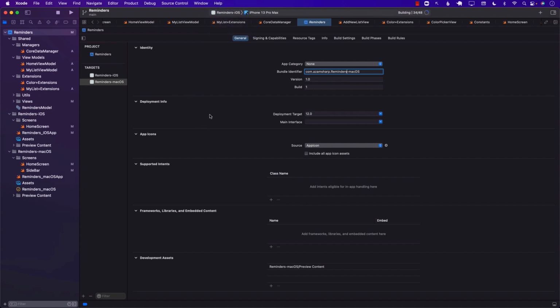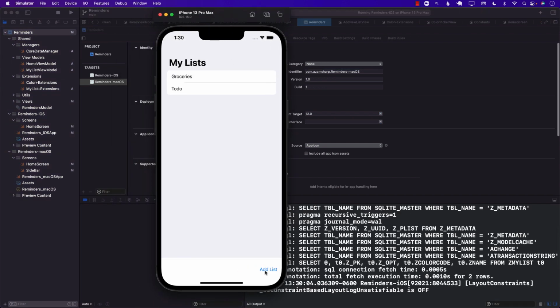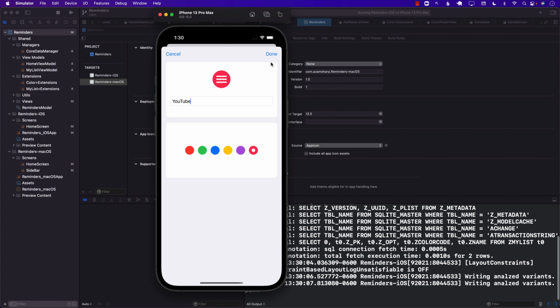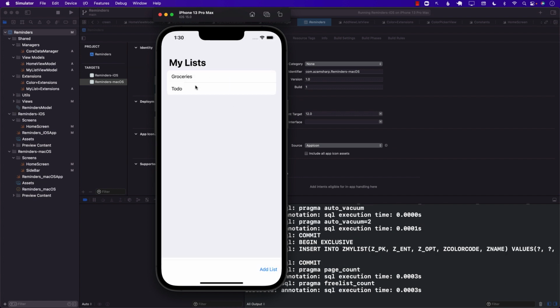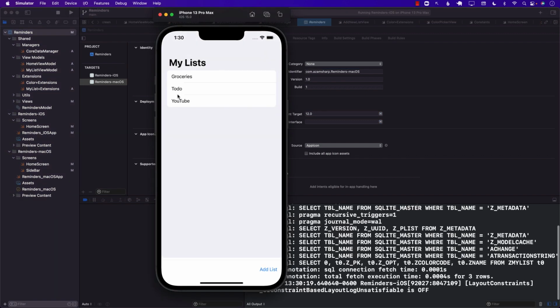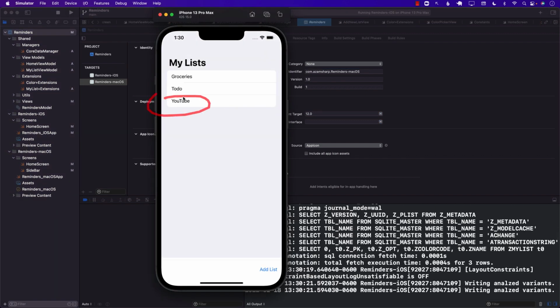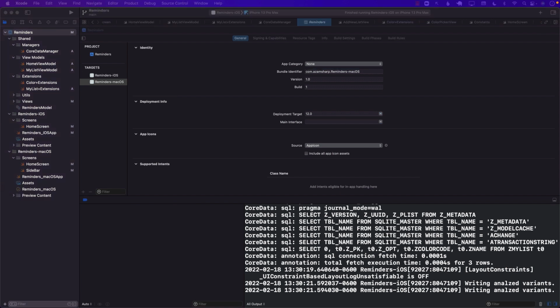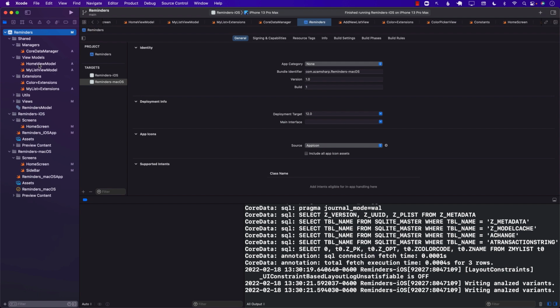So if I go ahead and run the iOS application, and if I add a brand new list, you can call it, let's say, YouTube. You can see that it doesn't really appear. But if I stop and start the server again, then it does appear, YouTube, right there. So this means that YouTube is actually being persisted, but once we add a new entry, it is not fetching the data after inserting it. So we need to fix that.